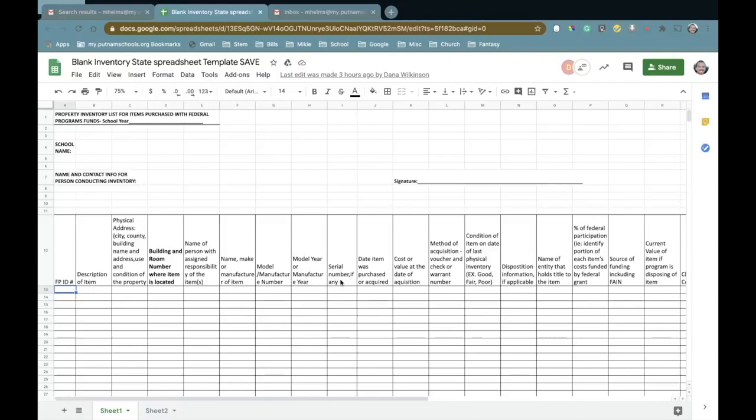Moving on to the serial number. The serial number is very important. If you have a device that doesn't have a serial number on it, there should be one somewhere on it, and you can locate it usually on the back of your computer.